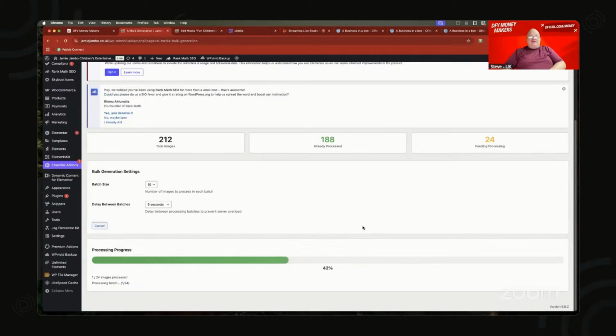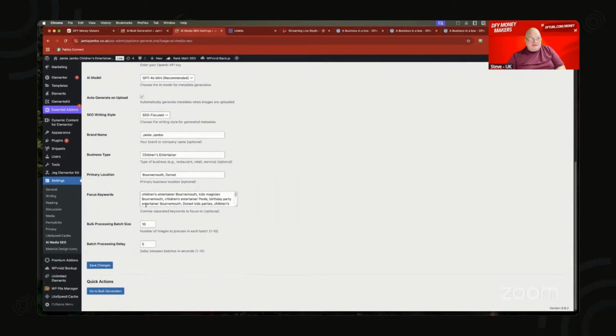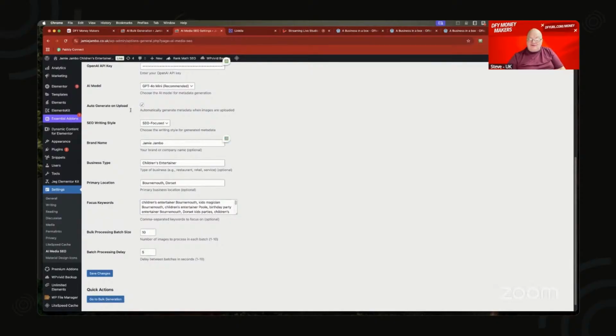Well, it depends. If they are paying you a monthly fee, and you want to set and forget it, like I've shown you already, under settings, AI, media SEO, and you've ticked that little box there to auto generate when they upload images, then leave it on. If it's a one-time price, or you personally don't want to leave the plugin on, uninstall it.